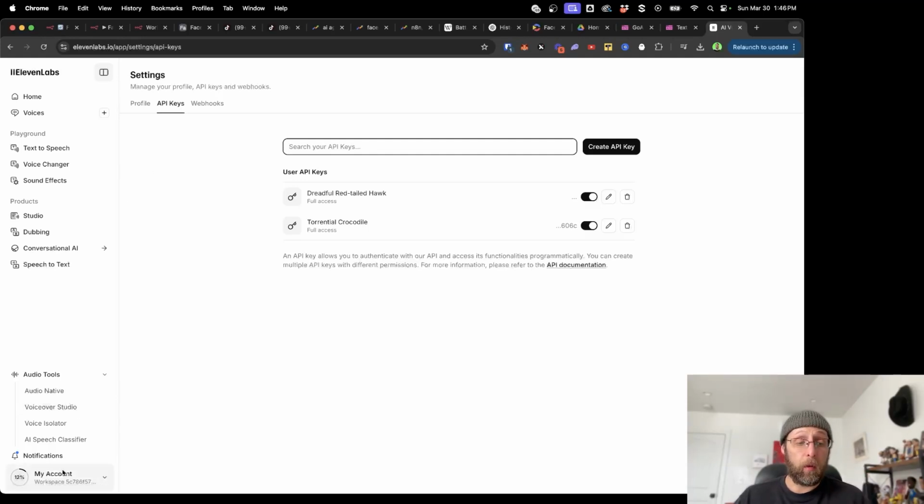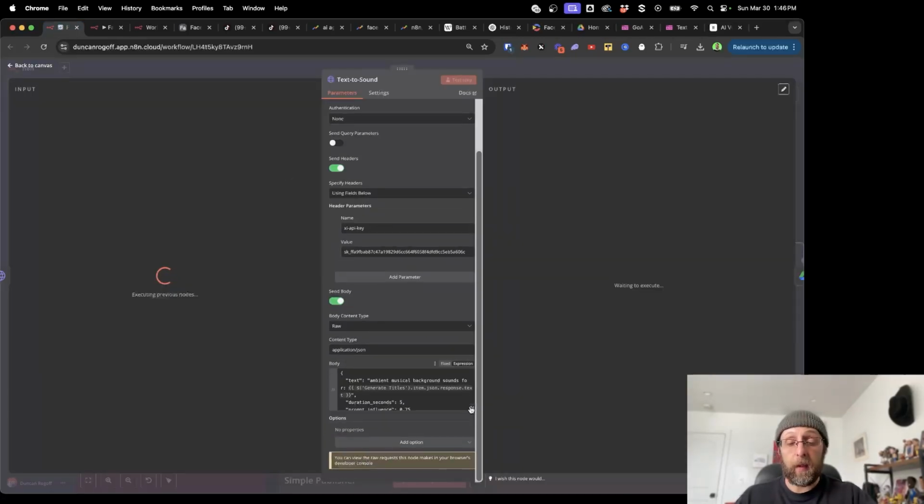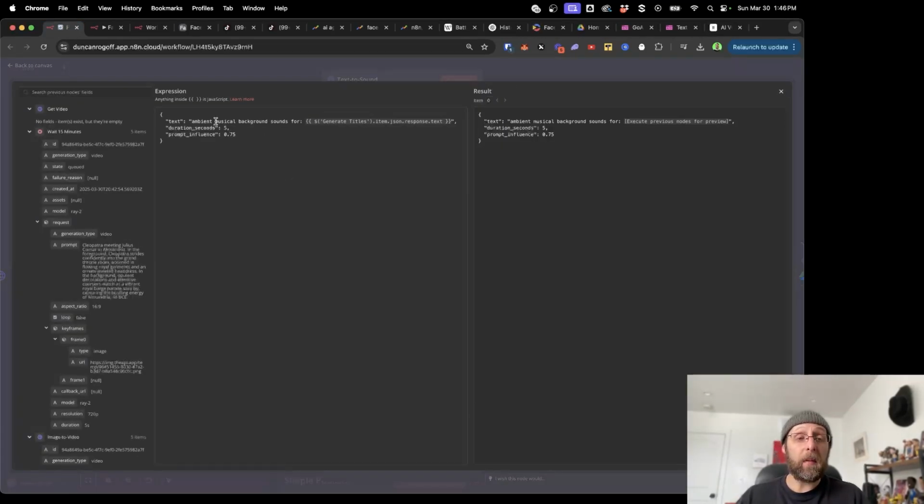You can just come into your account down here to your API keys and create a new API key. Plug that in here. And then from here, what we're doing is basically just saying ambient musical background sounds for, and then it's just pulling in the titles from the previous videos. And since this hasn't run yet, we don't actually have those. But once this is run, it'll populate. And it just says duration is 5 seconds. The prompt influence is 0.75.